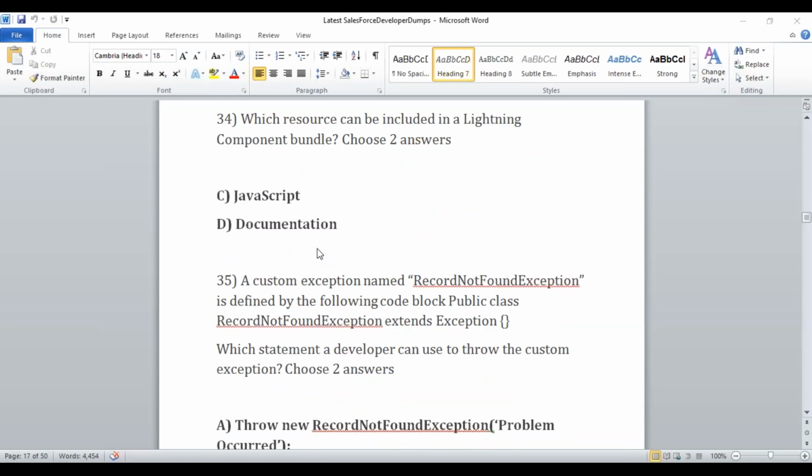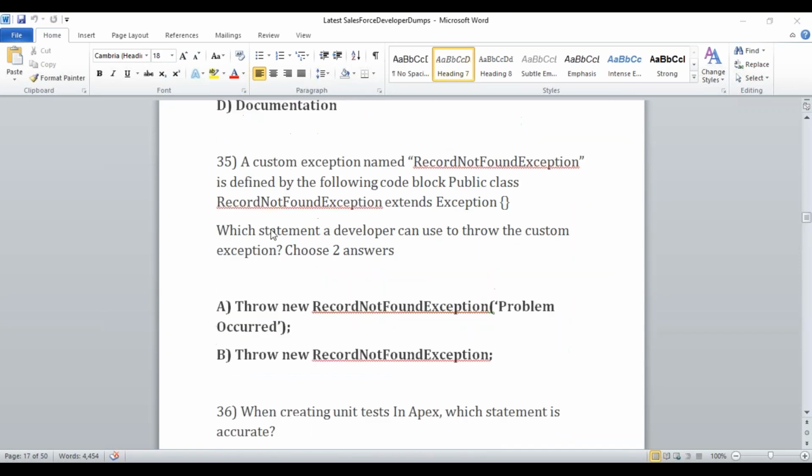Which resource can be included in a Lightning component bundle? Choose two answers. JavaScript and documentation. In Lightning components, we use JavaScript and documentation, these two things.